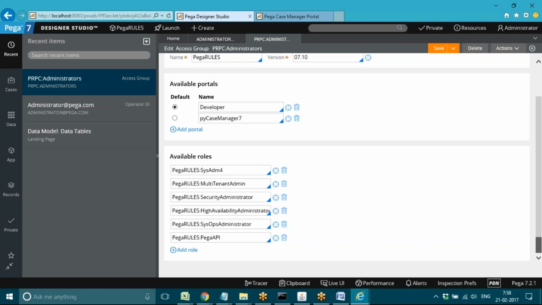Maybe some other junior developer may not get all these roles. Maybe he will get sysadmin and multi-tenant admin, and the remaining roles he will not get. So depending upon the developer's experience and seniority, they will get different roles for different developers. That is not your task, it will be done by the business analyst.